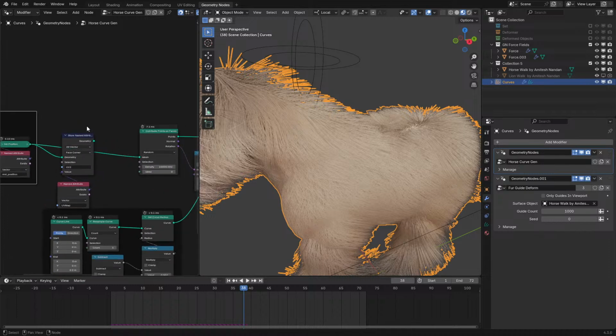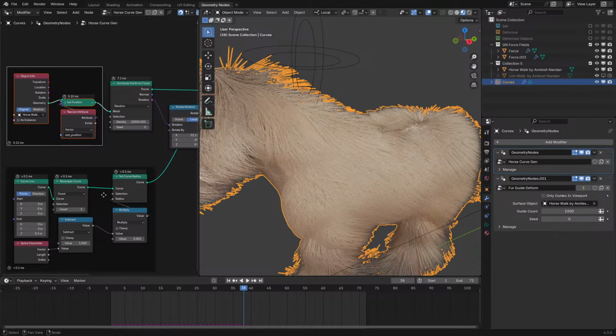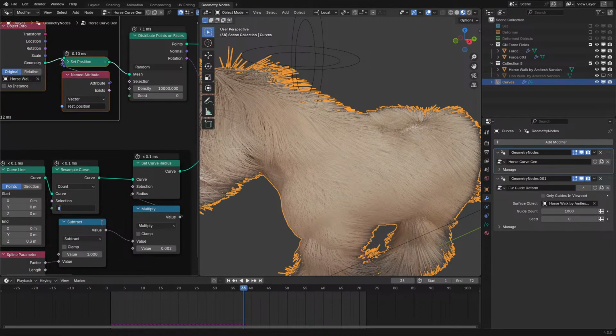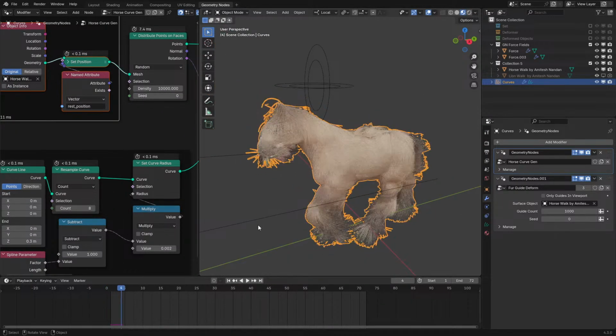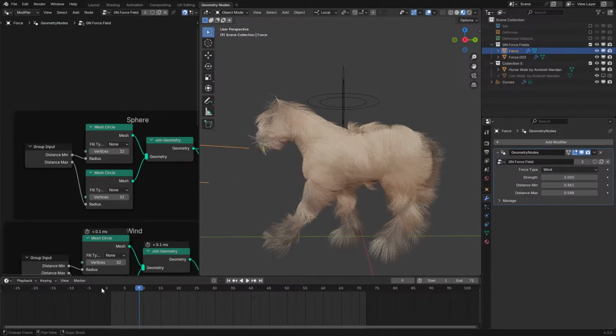So once again, we're using just the attribute node to get that data because apparently it is more reliable. Let's go and set the guide curve count to be around 8 or so. And we can see right now the wind is too powerful.